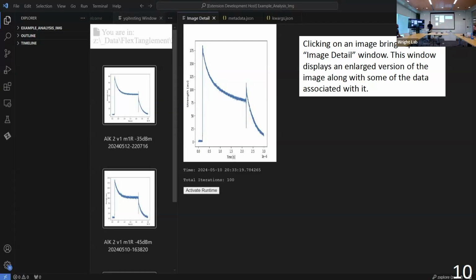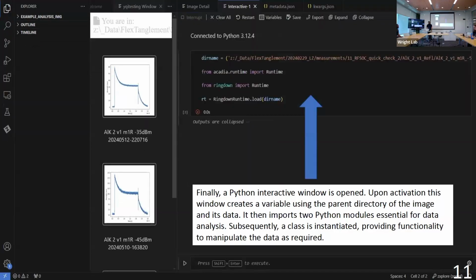So once you have decided to activate your runtime, this Python interactive window is open. What this window is, this is how we would start working with our actual data. So the first thing that happens is this variable is made. What the variable is, it's the path to the folder containing your data.